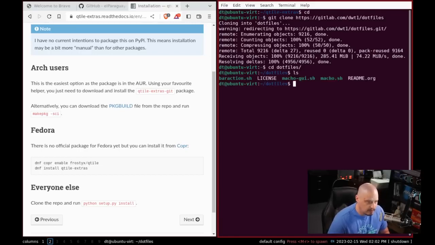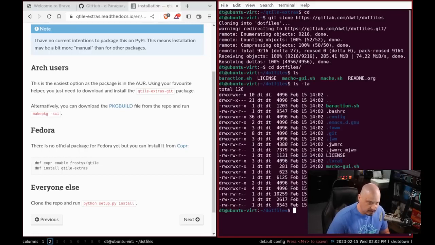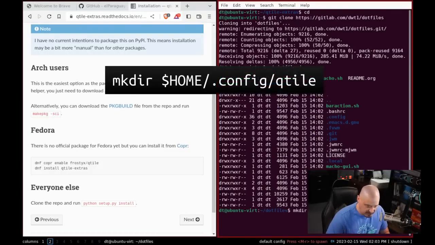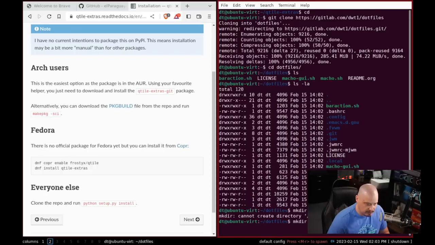There are all my .files. Well, not all of them, because there is the hidden .files as well. So what I need to do is I'm going to mkdir, and then /home/dt. I'm going to do the full path because I'm not currently in the home directory. .config/qtile. I'm going to make this directory if it's not already there. And it says it's already there. So that's good. I don't need to make it.